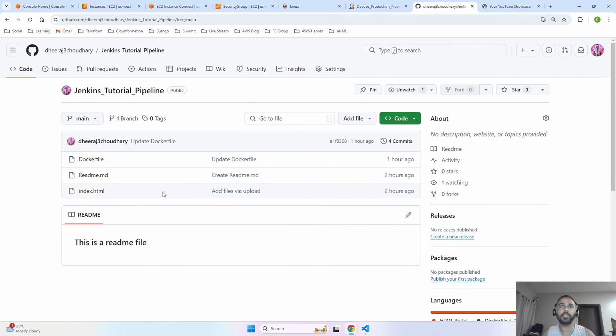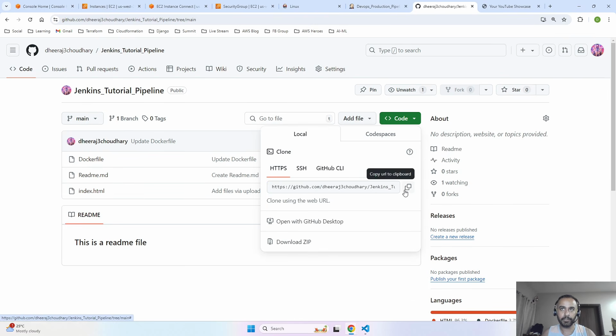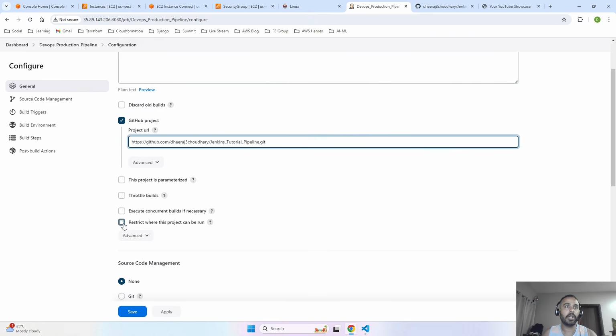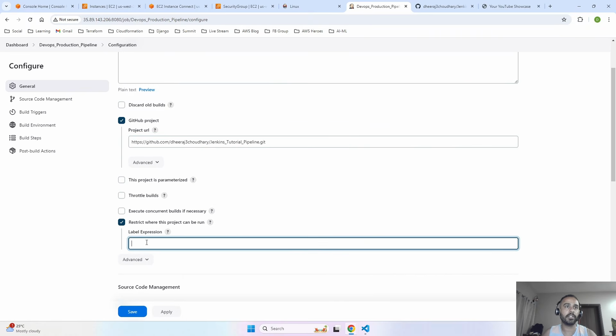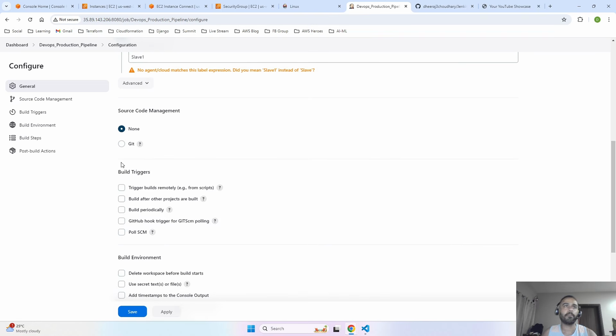As part of the GitHub project, I will go over here, click on code, HTTPS, copy the URL, and add it over here. Once that is done, I will go ahead and restrict this specific thing to run on slave 1. You can also run on slave 1 or slave 2 based on your requirement. Otherwise, keep it blank. It will run as per its requirement.